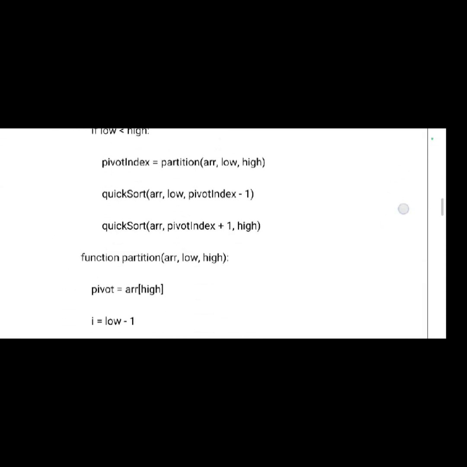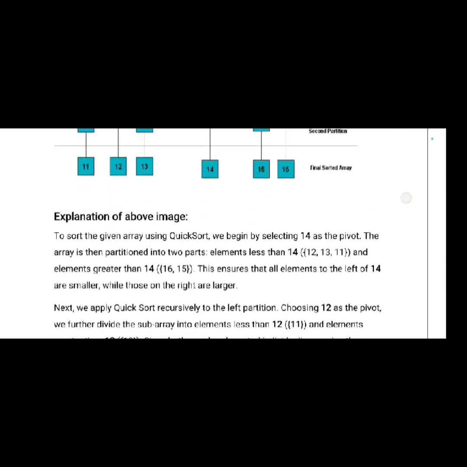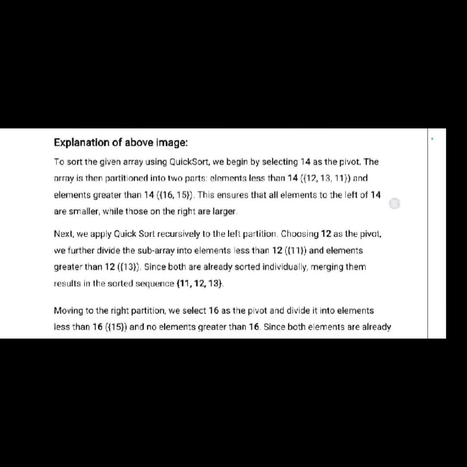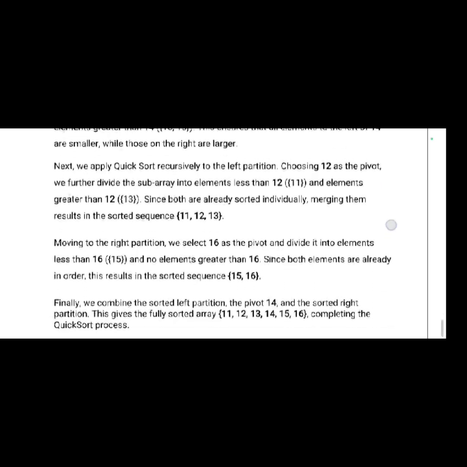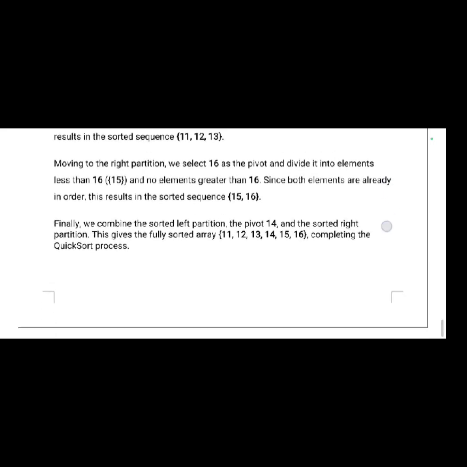Pros. Very efficient for large datasets. In-place sorting, which means it doesn't require additional memory for another array. Often faster in practice than other O(n log n) algorithms like merge sort, despite having the same average time complexity. Cons. Not stable. Equal elements might not maintain their relative order.